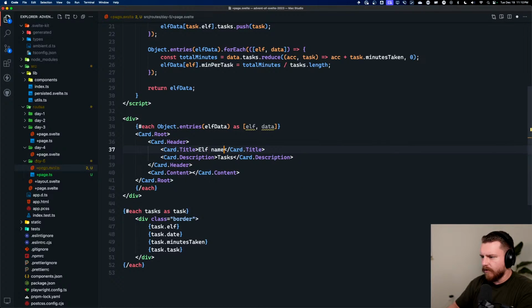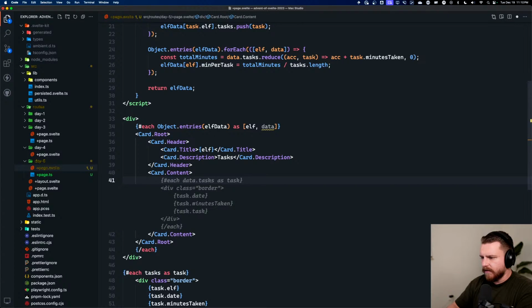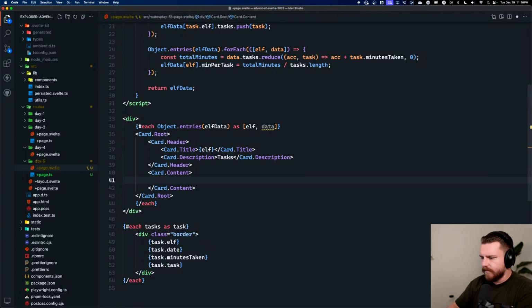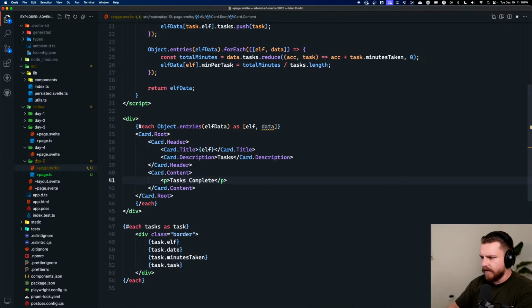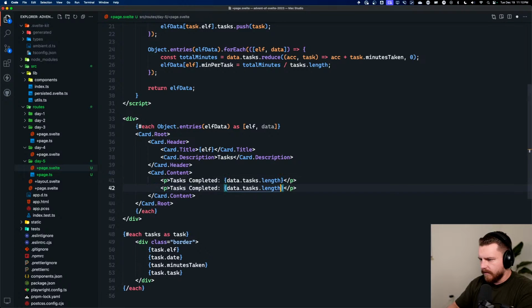And elf is going to be the property. That's the elf's name. And then we're just going to keep tasks here. And then we can do something like, I don't know, tasks completed, data.tasks.length, average minutes per task.